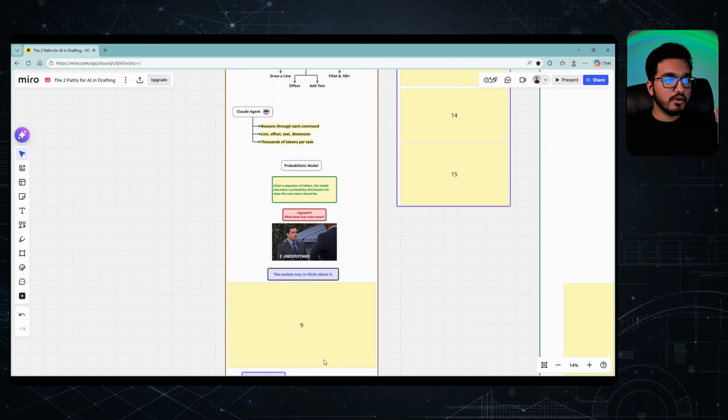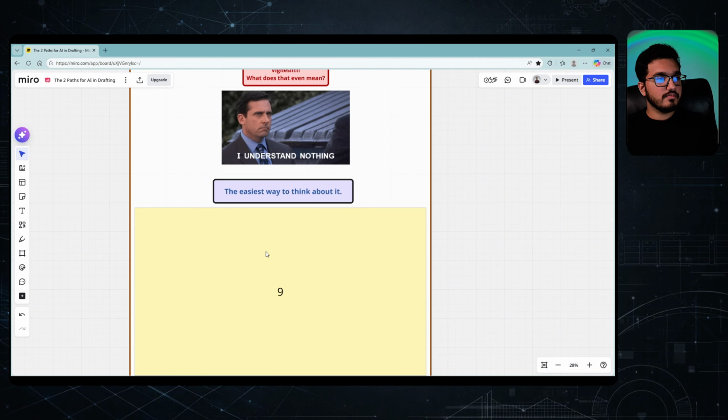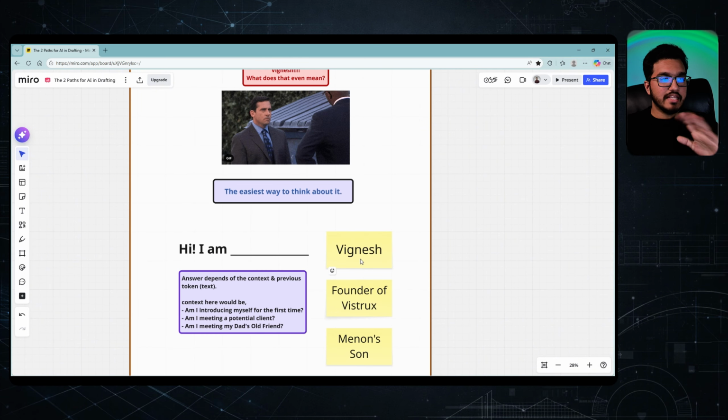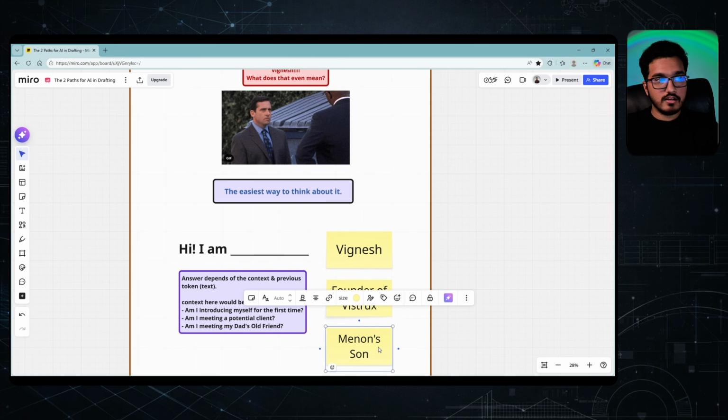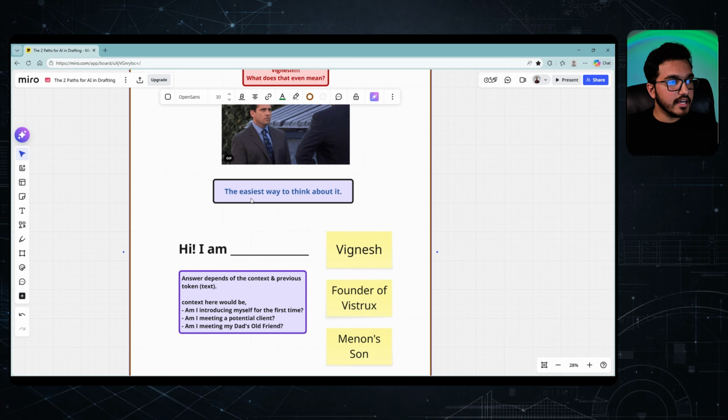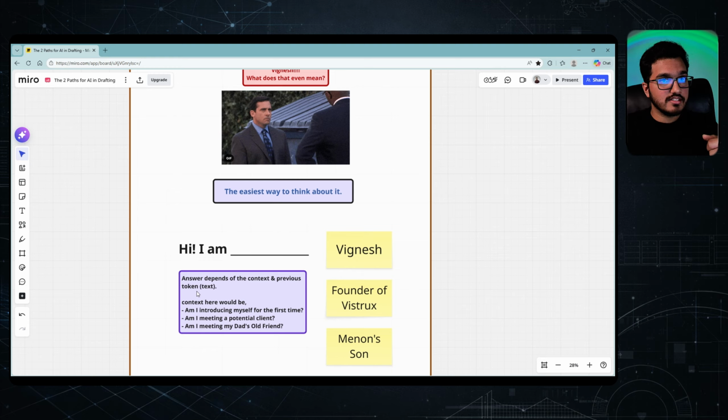Here's the easiest way to think about it. Let's put this in a situation. Hi, I am dash. The context is me. Let's say there are only three possible answers over there. One is Vignesh, one is founder of Vistrux, the other one is Menon's son. Now the answer here depends on the context and previous token. Token here meaning text. So the answer would depend on the context and the previous token. Hi, I am is the previous token.